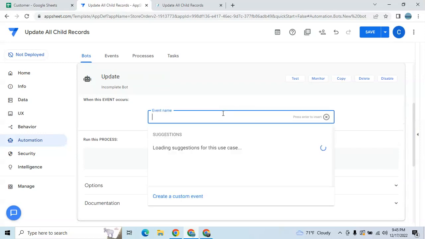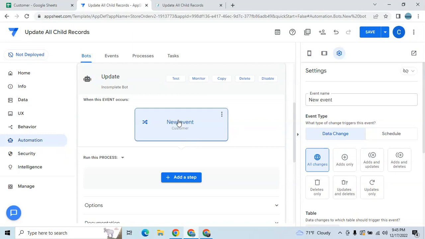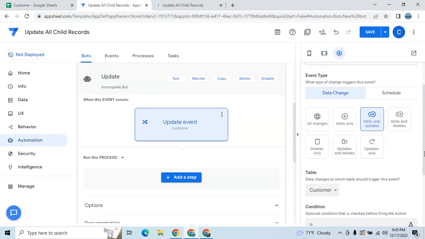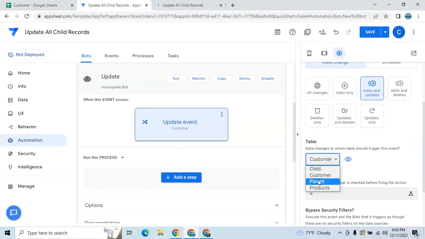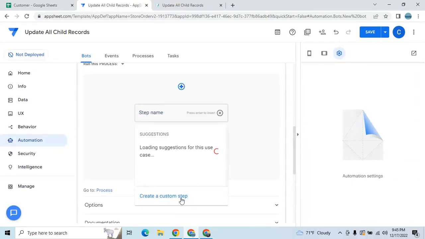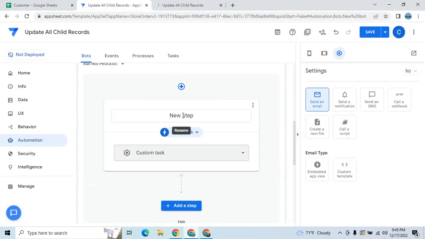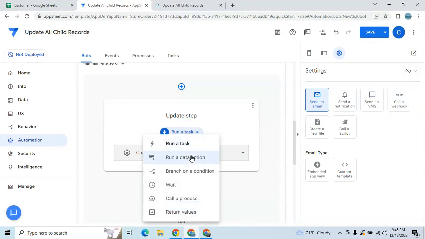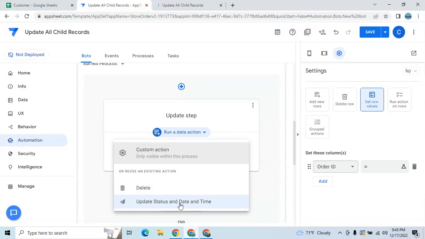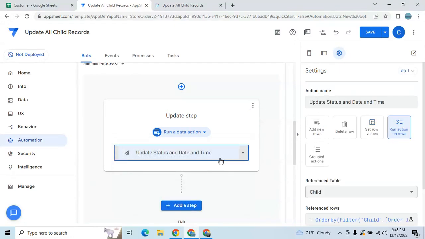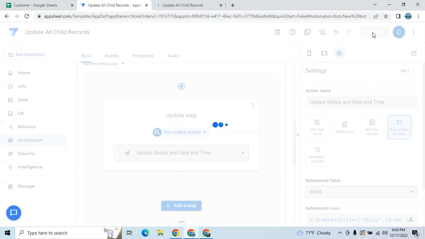Okay, configure the event, create custom event. Then I'm going to name this update event. Then we're going to trigger this during adds and updates. And then we're going to choose the table to trigger. So it's parent. You can also put certain conditions. Then add step, custom step. So here, instead of task, choose run data action. So choose the one that we created, the execute an action to the set of rows, and then save.